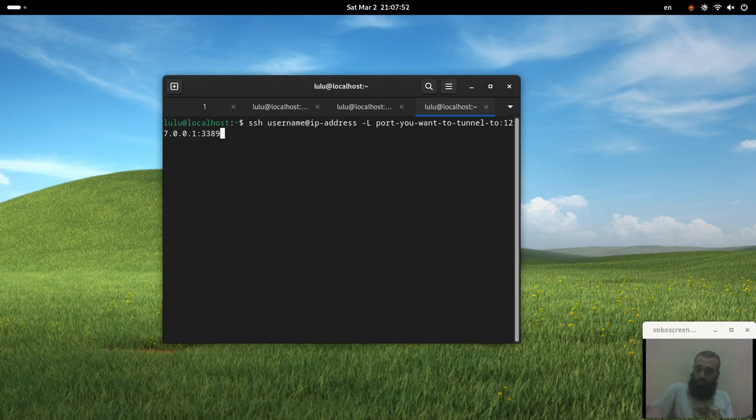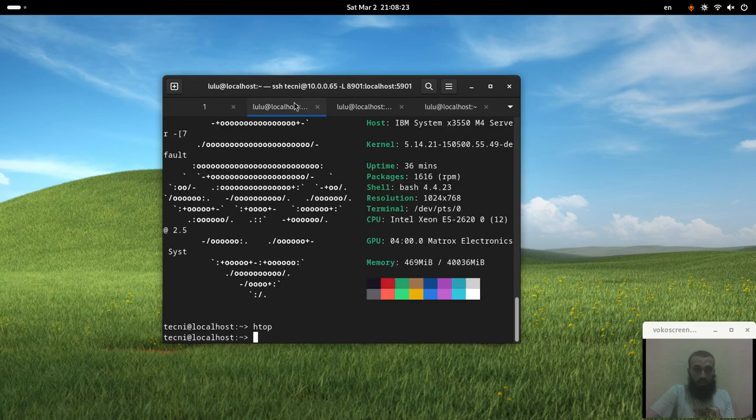As I said, this is the XRDP port and this is localhost. Just make sure that the port that you want to tunnel to is not used. Make sure it's not used. I don't know if we need our server's port, this one is the port of the server for XRDP, to be open.